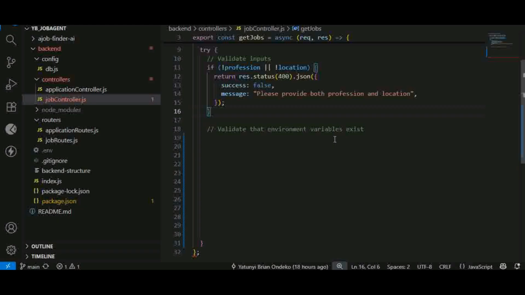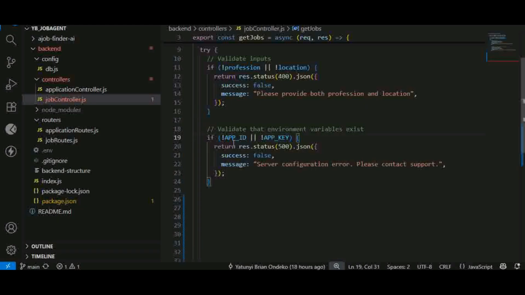So we're going to say here still the same, if there is no app ID, or maybe there is no app key. Let's say in case we forget to include those in our .env, if none of those exist, it's going to give a success of false, and the message is going to say "server configuration error, please contact the support."